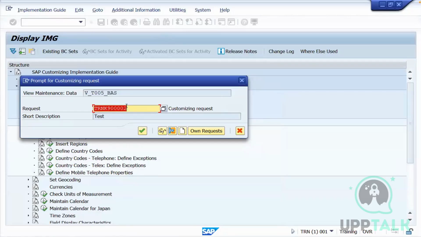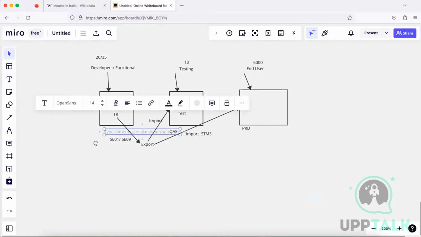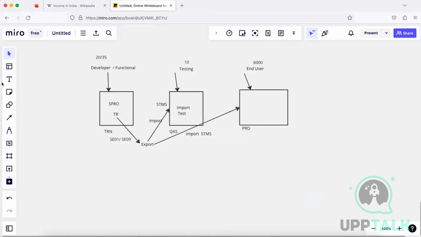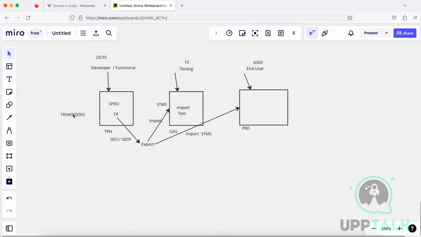TRNK900002. Are you able to see? TRNK9, this one is created. So I write here, this is my TRN system. So request is always like this: SID. Our request number is TRNK9, then 5 alpha characters, then after that, a 10-digit transport request. So this transport request got created.